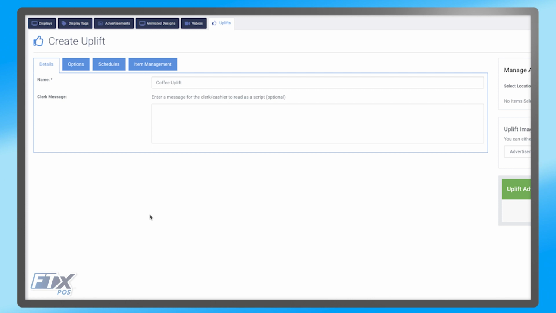Under those, we'll see a field where we can insert a script for the cashier to read once the item triggers the uplift at checkout. Here we can see an example of what one of those messages might look like if typed out. The same message will also appear as is on the POS screen facing the employee.